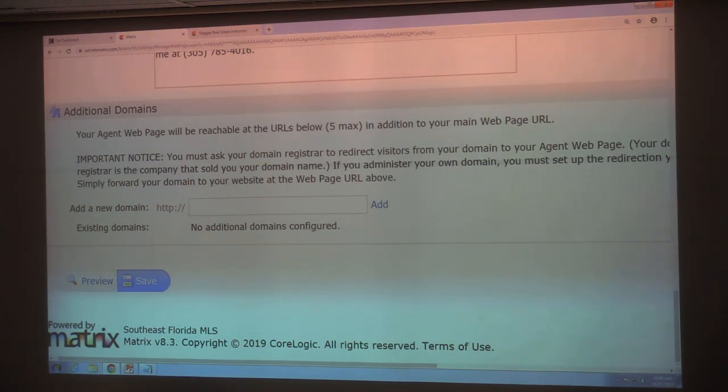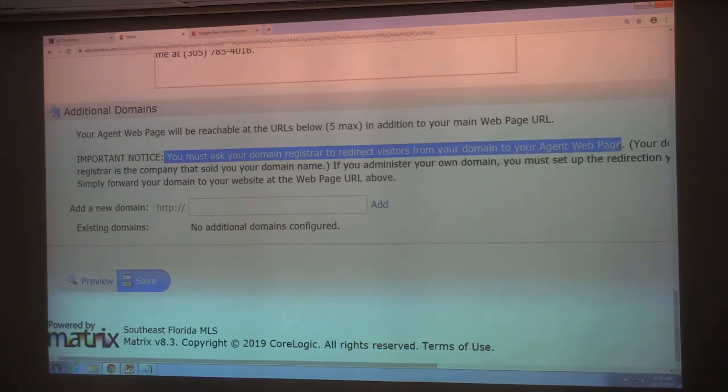this agent webpage, you can call the company that's providing you with the domain and tell them you want to redirect your page or your website to this, and they would ask you for certain information or tell you what to do, and you would be able to connect the two. But you have to talk to the provider. So what they're explaining here in the notice is that you have to ask your registrar, which is the domain provider, to redirect people. So you have to talk to them first.